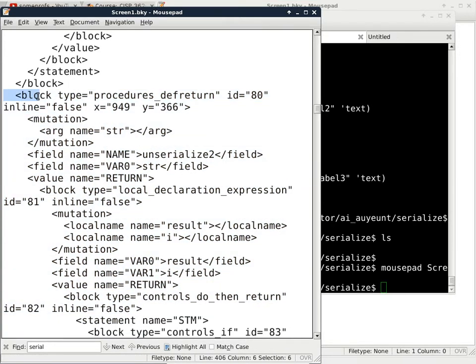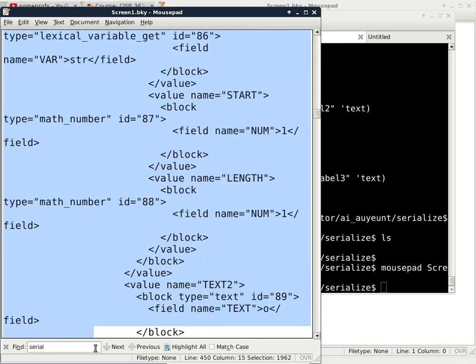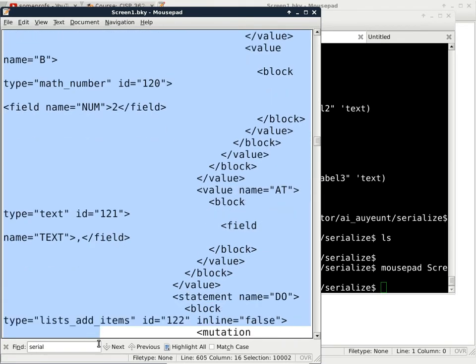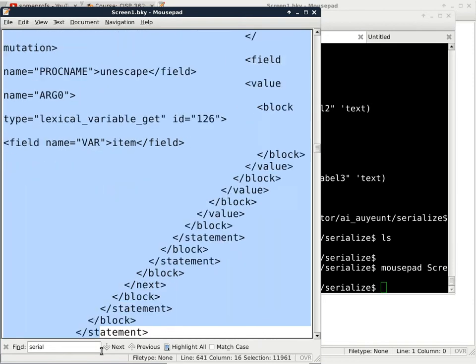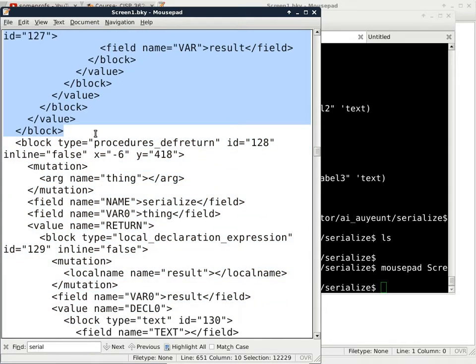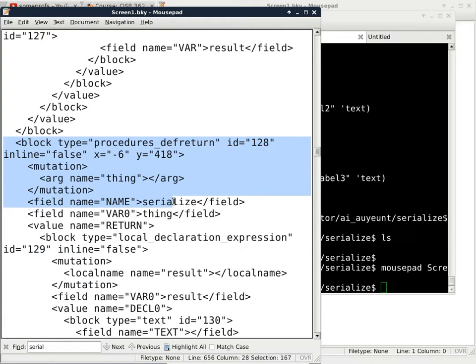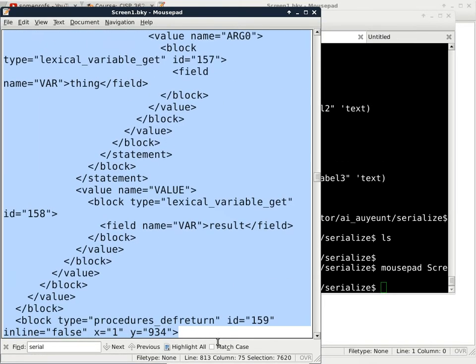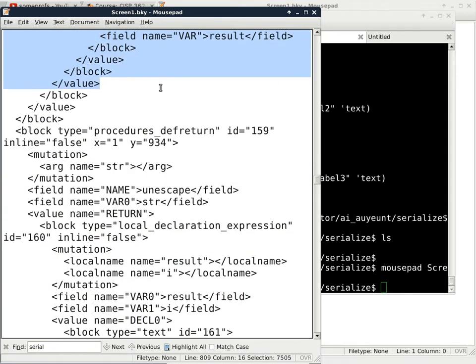So when you copy a block, you have to start with the block open tag and then find the matching closed end tag for that block, which is down there somewhere. There we go. Okay, so now we have found the closed tag here. No, I take it back. That's the wrong one. It is this one here, because this one has the name of serialize. There we go.